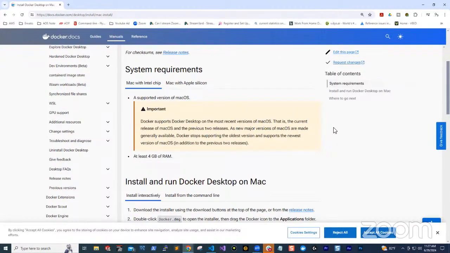So just update your macOS. It won't update. That's the problem. It only goes up to a certain version. Which Mac are you using? Let me tell you, one minute.